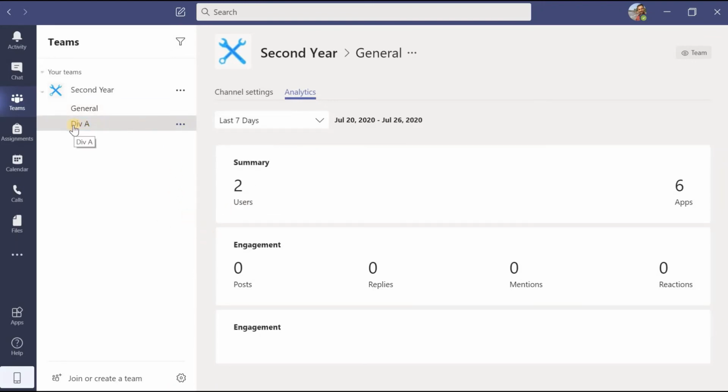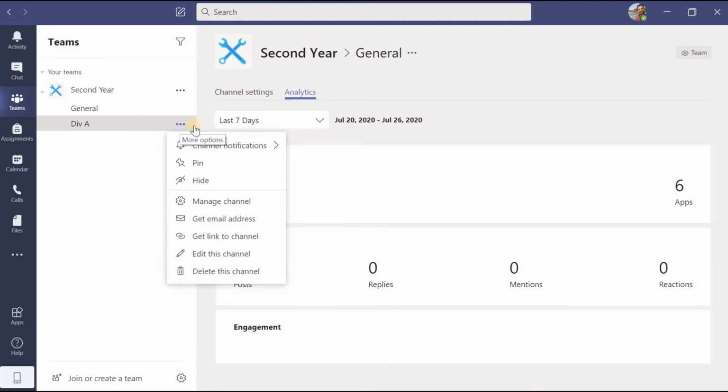Similarly, let us explore the controls inside this division A channel. Let us click on these 3 dots. I will get the same channel notifications once again, whether I want notifications for all activities, or I want to turn off all the notifications, or I want to customize them. Then if I want to pin it above the general channel, it is possible. If I want to hide it, you can click here and hide it.